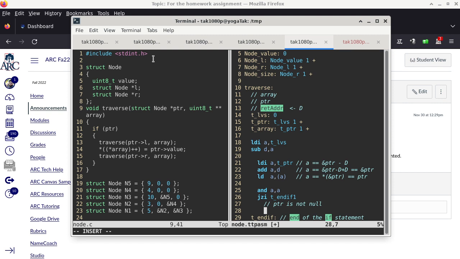Before we call a subroutine, we have to push all the parameters, push all the arguments. So the first argument is array. Well, that's an easy one, right? So you just say LDI A with T underscore array. That's the offset in number of bytes from where the stack pointer points to array as a parameter. And then you add AD, that becomes the address of array as a parameter.